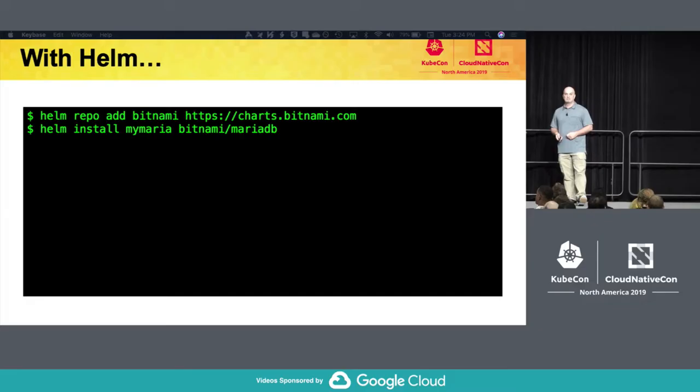That's what Helm does. It took something complicated. This would be a stateful set. You're probably going to have some secrets. You're going to have other details and Kubernetes manifests, and it makes it simple to install and just have working.